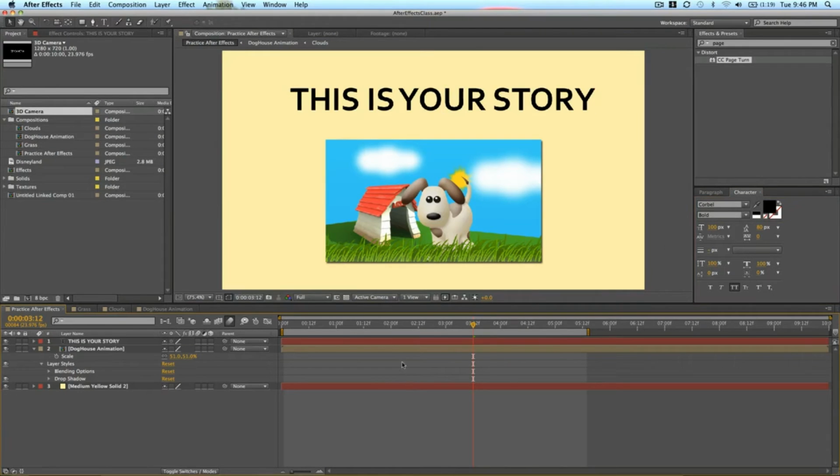And now our doghouse composition is in this little box. So it's kind of cool, and you can add all sorts of other effects if you want. But that is what pre-composing is and what a pre-composition is. It's just a more advanced way to organize your footage.